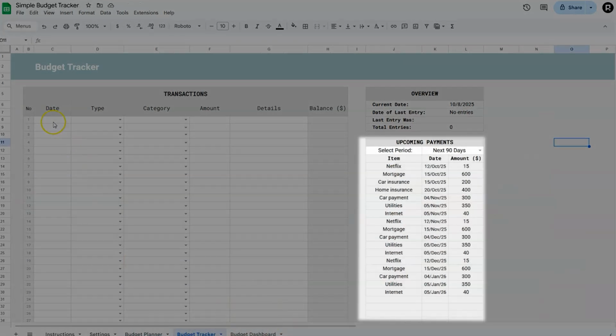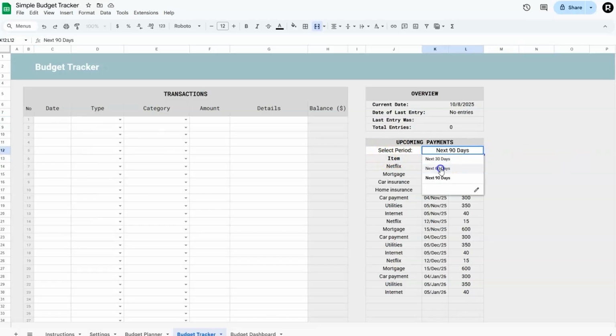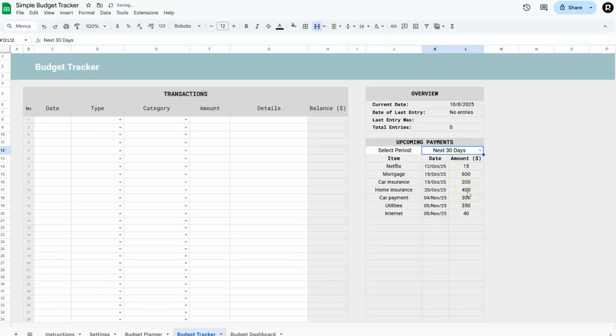Below that is an important section, the Upcoming Payments section. This displays all the upcoming recurring payments you previously set in the Settings tab. This right here helps you never forget about any of your subscriptions ever again. You can pick between the next 30, 60, and 90 days from the dropdown.